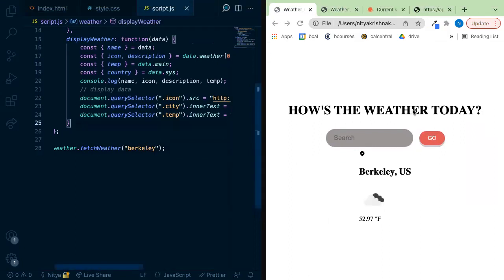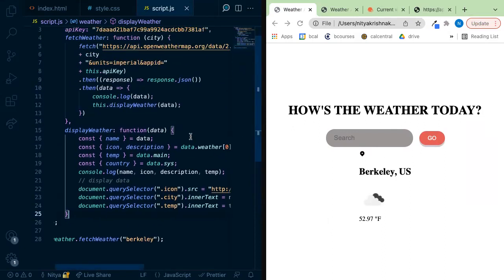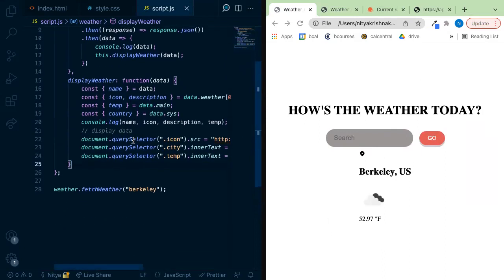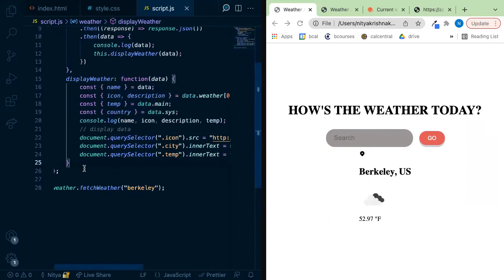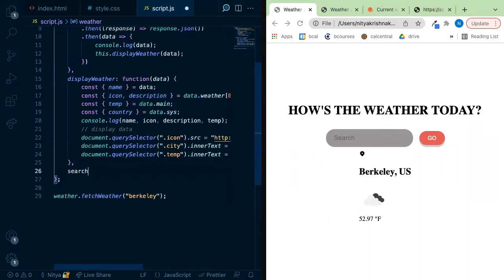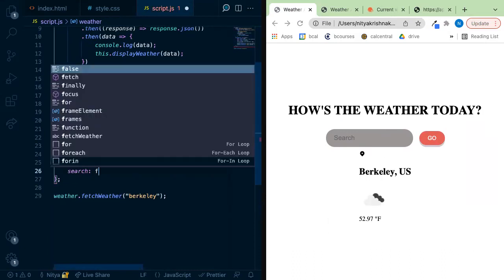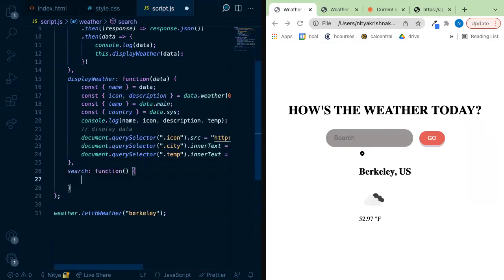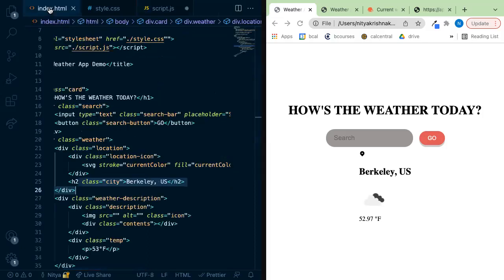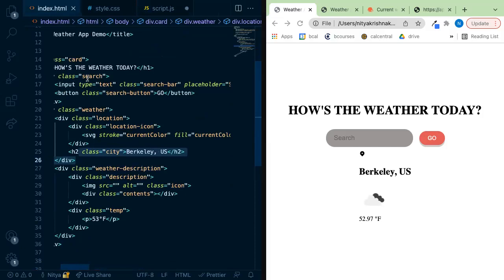Okay, last thing I want to go over is actually searching by city. So right now we're just hard coding in Berkeley from here. So I'm going to create another function, search. And in this, I'm going to call fetch weather. So actually first, let me go back. So I'm trying to get the text from the input, right? And the input has class search bar.